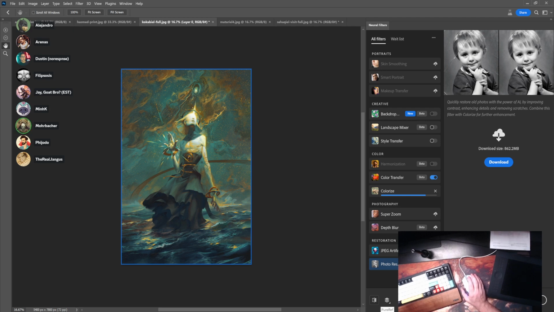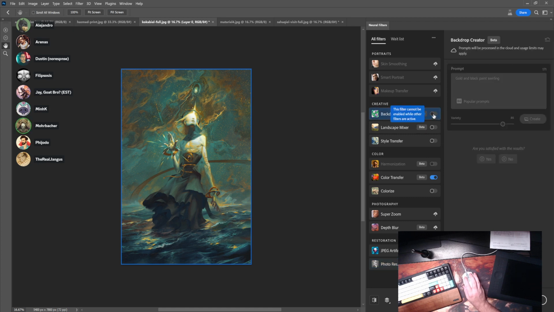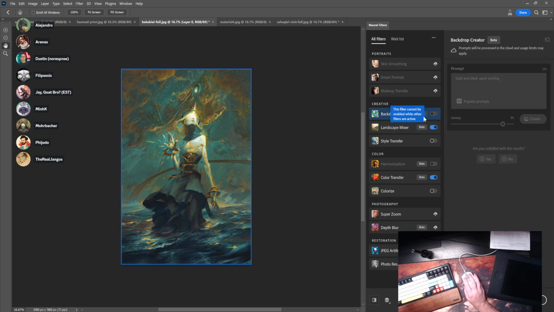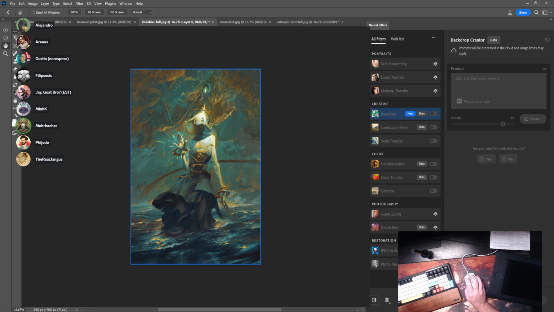And then the other thing that was really interesting, the reason I want to do this today. I'm going to let this download, and I'm going to say okay, and oh, there's this new beta. Let's see. So we turn these on? Prompts will be processed and used. Cloud usage. Apply. Everything is grayed out. Why? This filter cannot be enabled while other filters are active. Okay, I don't know what the exact deal with this is, but we're going to ignore it.